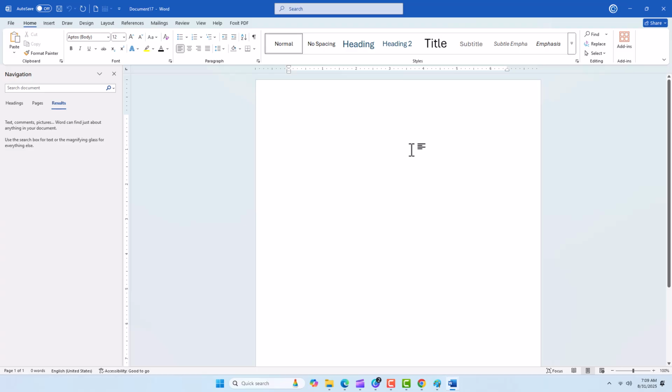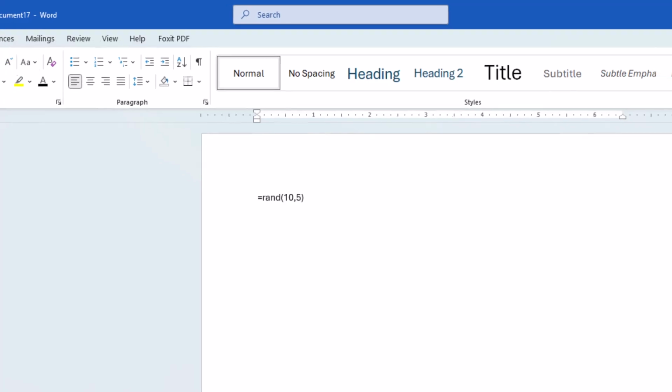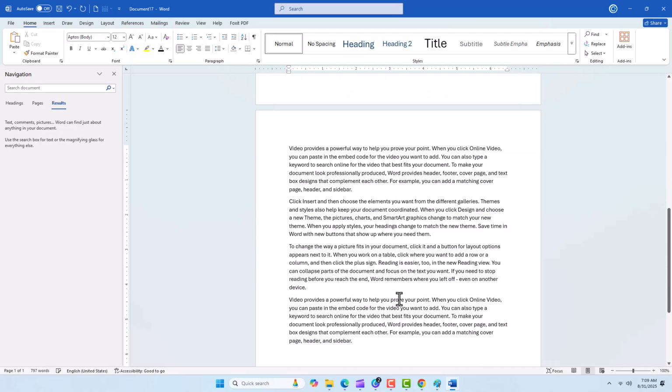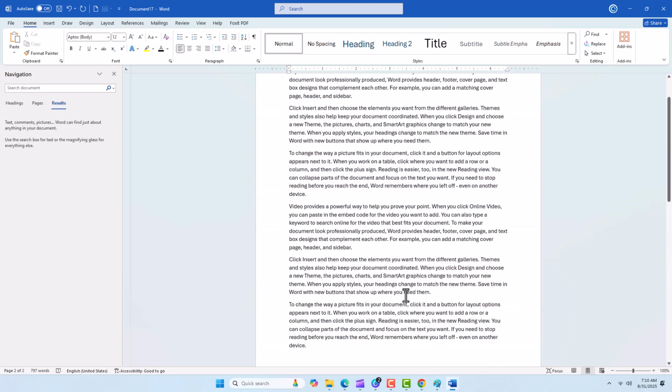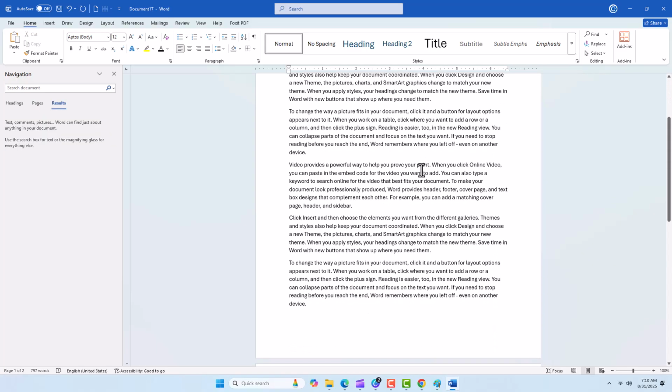Here's the first shortcut. Type equals rand. Open a bracket. Specify how many paragraphs, comma, and then how many lines. Close the bracket and press Enter. This will insert 10 paragraphs of 5 lines each. A quick and easy way to get sample text into your document.